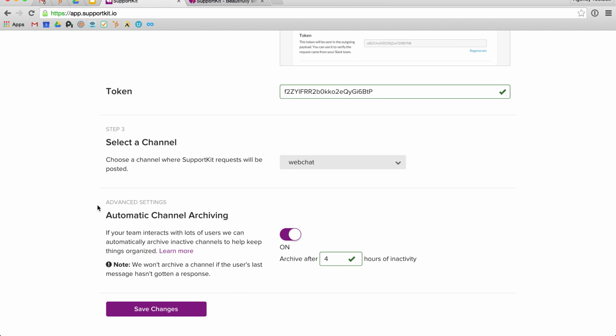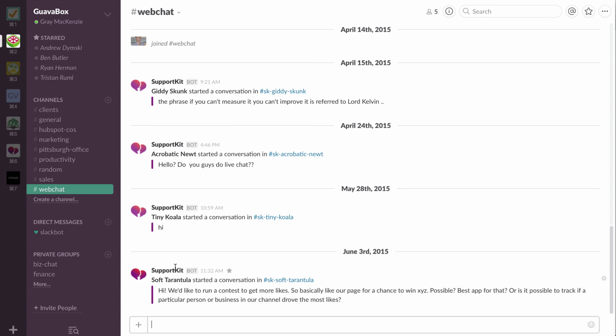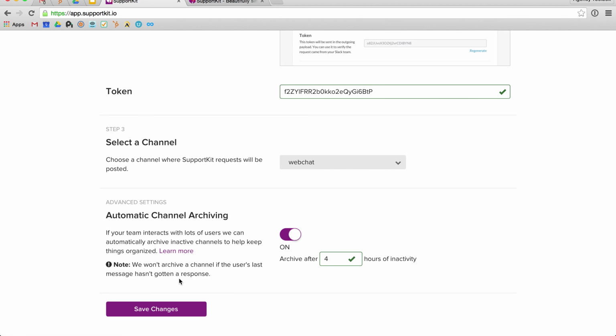Now, this advanced setting makes a little bit more sense with that context. Once someone stopped chatting with me, I'm now going to have WebKit - soft tarantula or something like that, because this person hasn't identified themselves yet. So I'm going to wind up with all these channels. So I choose to auto archive those once they've been inactive for a certain period of time. Now they could come back and start chatting again. It'll reopen that inside Slack. But that is kind of the gist of how we get conversations started on the website, continue them in Slack.